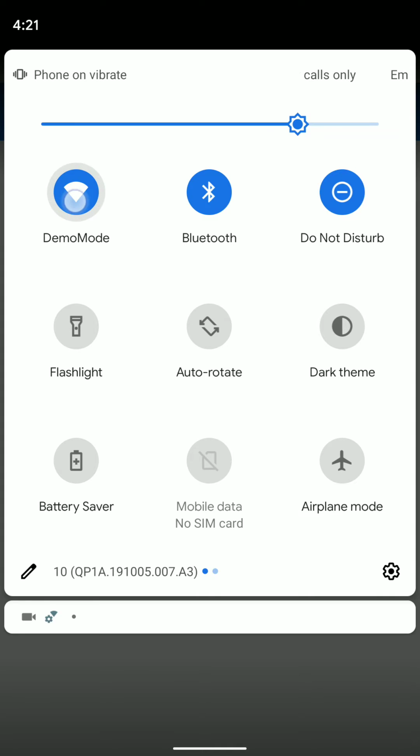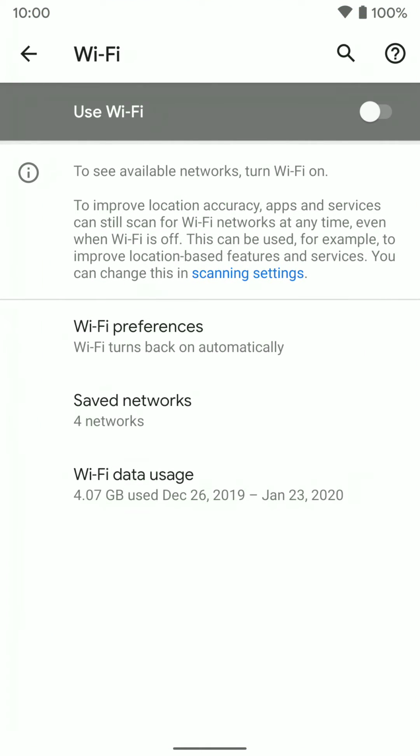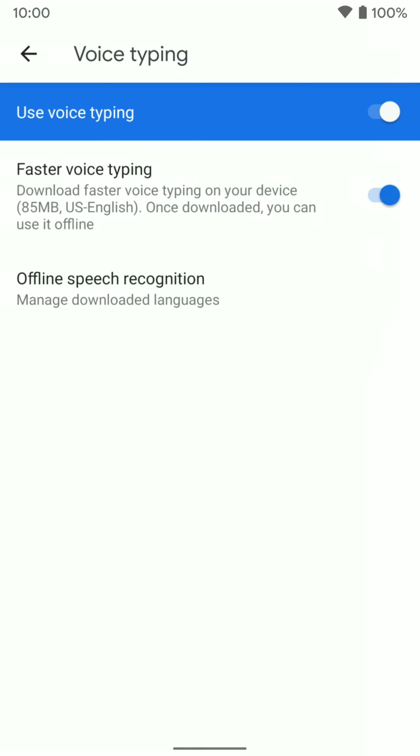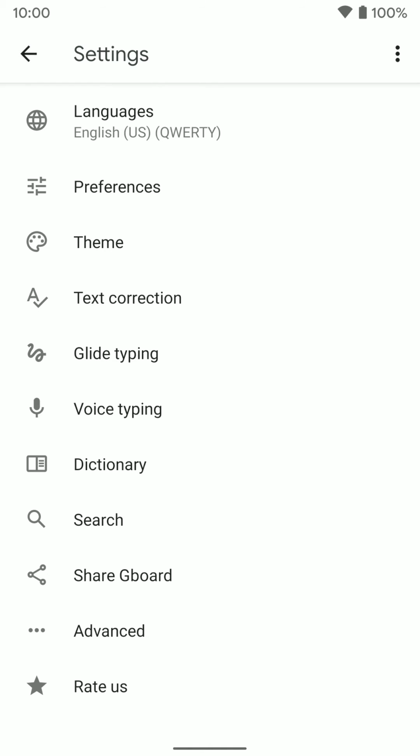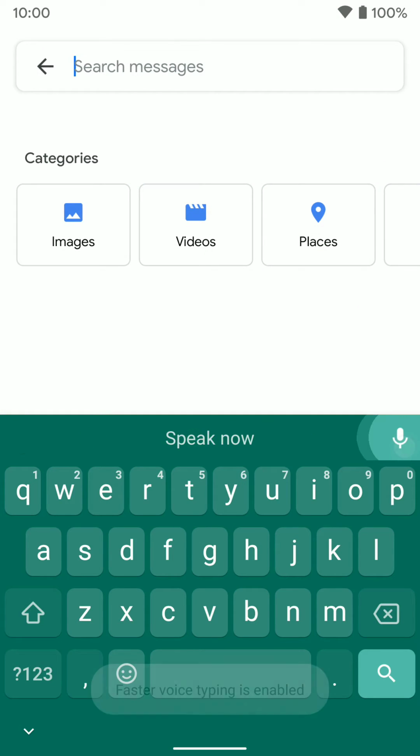turn off the Wi-Fi here. So that's off. So this is no longer connected to the internet. There's no data plan or anything on this. So we'll just go ahead and re-pull up the keyboard and try it.